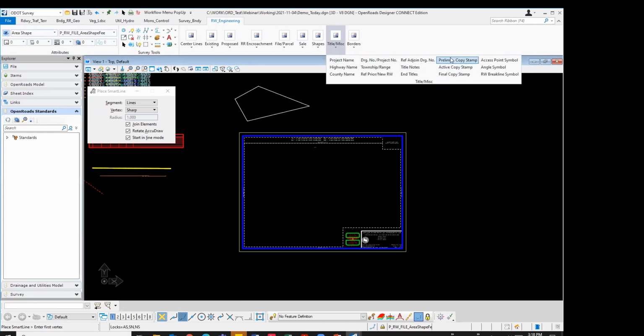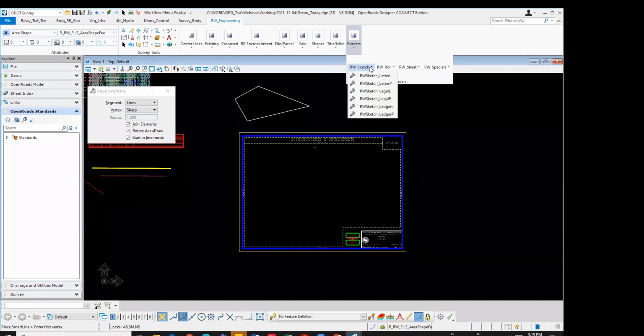And then our right-of-way stamps, preliminary, active, right-of-way break line symbol, and then the borders. And notice there are a lot more borders for right-of-way products than there are for survey products. Hopefully the titles are kind of self-explanatory here. We've got a lot of sketches and they're organized by letter, paper size, and then whether it's landscape or portrait. So we've got letter versions, legal versions, ledger versions.